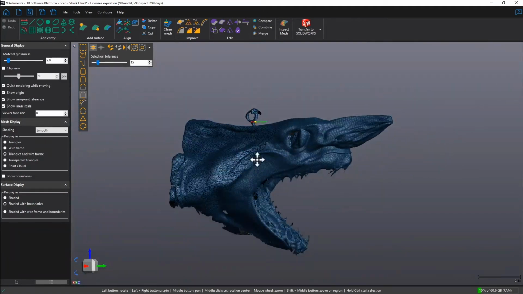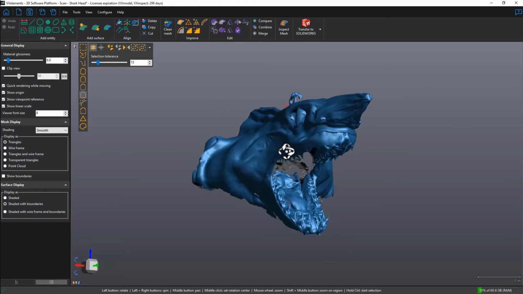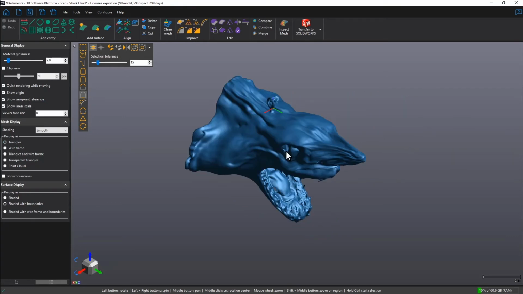So merging in VXmodel allows you to keep the native resolution of each scan, meaning you can scan a very large part at a low resolution and then merge in the high resolution scan for finer details. This will save you time and resources in the designing process. And there you have it.